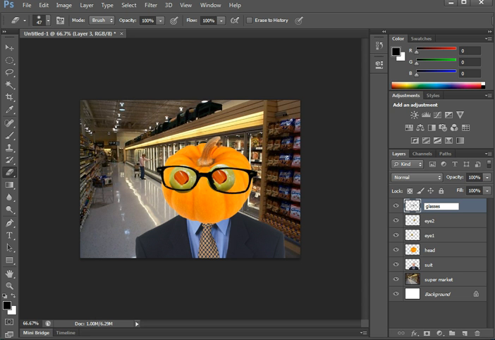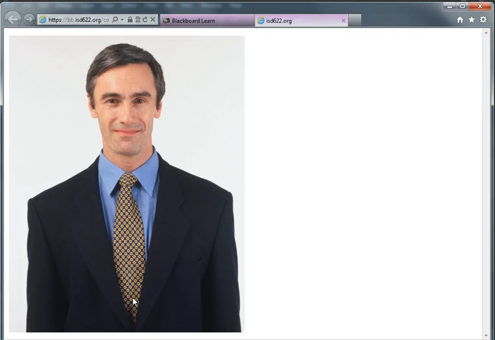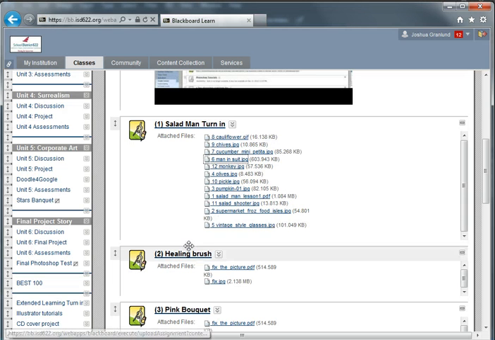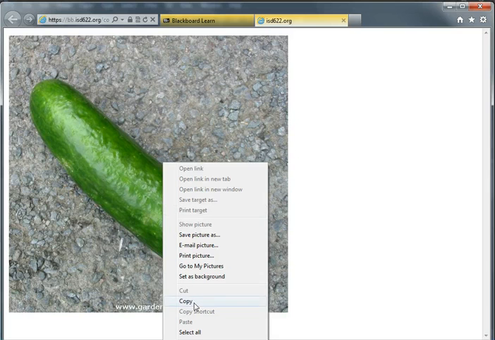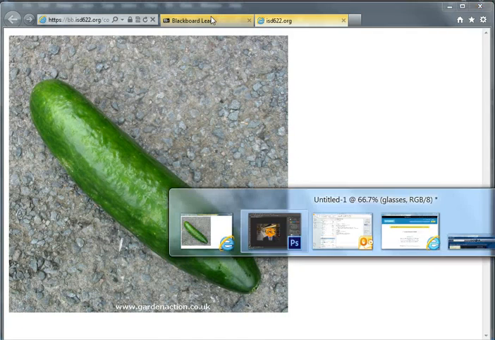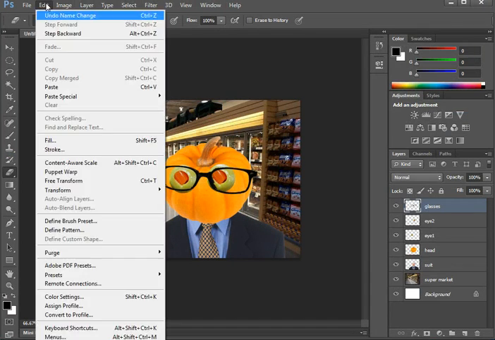I'm going to head back over to Blackboard to find the next picture. I'm now on number 7, cucumber. I will use this for the nose. I right-click, copy, go to Photoshop, and edit, paste.